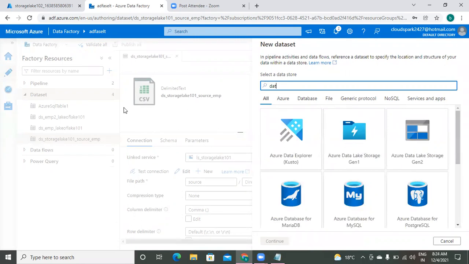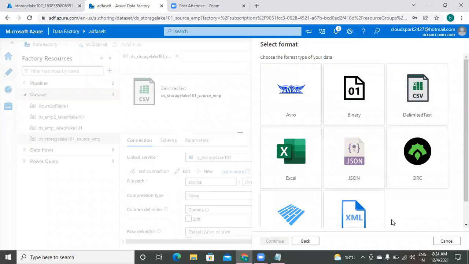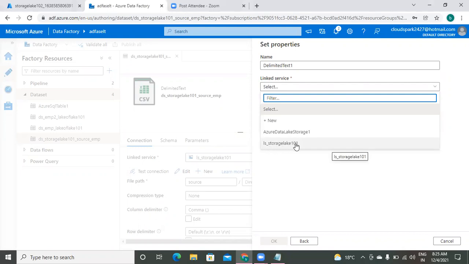So my target is also in the data lake. I'm searching for data lake. I'm selecting data lake Gen 2. Still, my file format is delimited, and click on continue. Sir, both containers are in the same data lake account, right? Yes. Both containers are in the same storage account. Already for your storage account, a linked service is there. For this, no need of a new one. You can select the existing one. My existing one is LS storage lake 101.